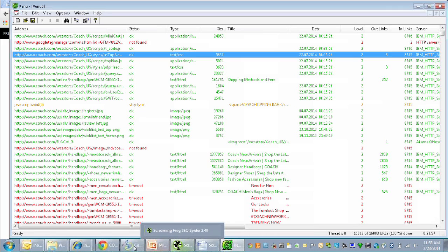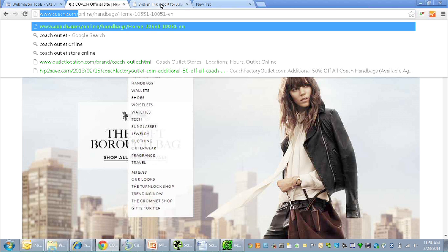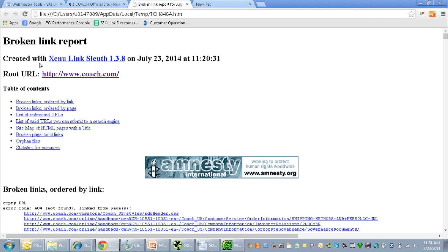So after this is done running your site, it will give you the option to run a report. If you click yes to run a report, you will see this broken link report. And I'll break it down in the table of contents. You'll see the broken links ordered by link, broken links ordered by page, list of redirected URLs, list of valid URLs you can submit to a search engine, sitemap of HTML pages with a title, broken page local links, orphan files, and statistics for managers.